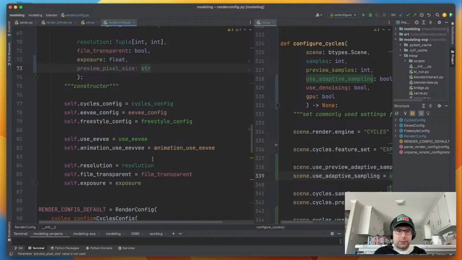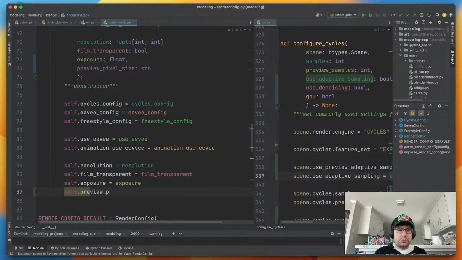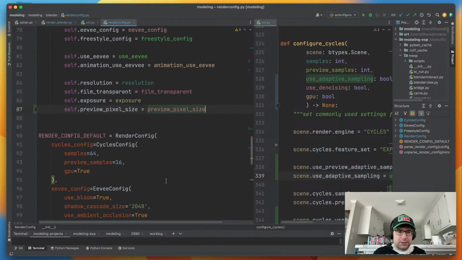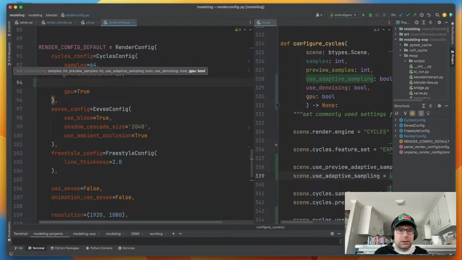Solution function, transparent exposure, preview pixel size, salt up. Preview pixel size. Preview pixel size. Yeah, we gotta change these into data classes. Okay, and we've got to update our default now. So this is nice. So what are we missing?